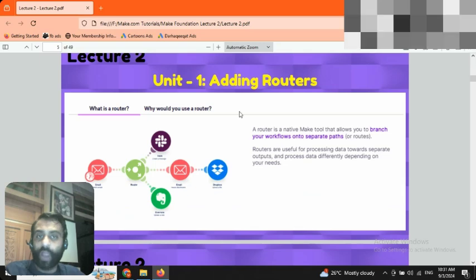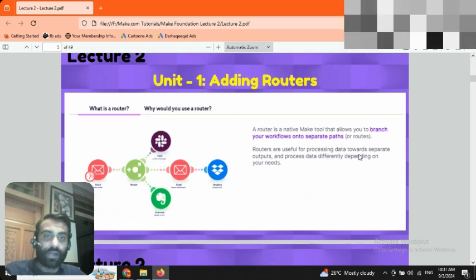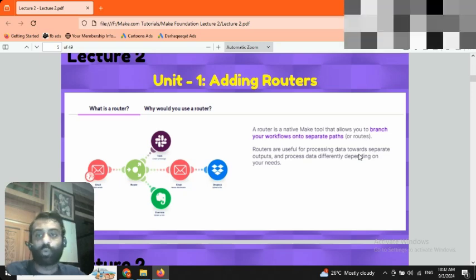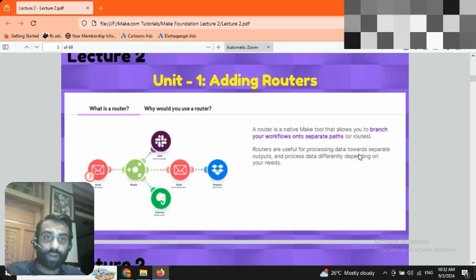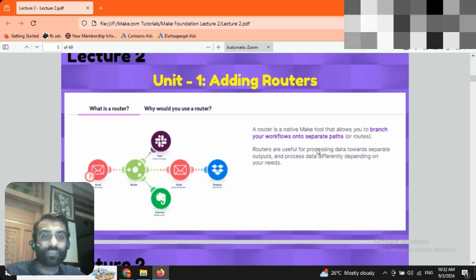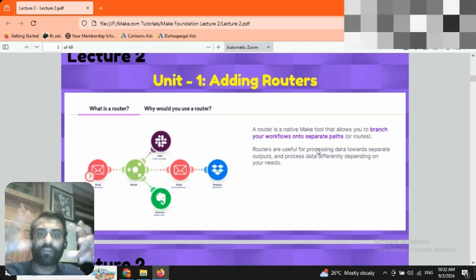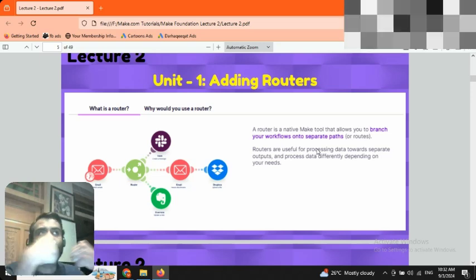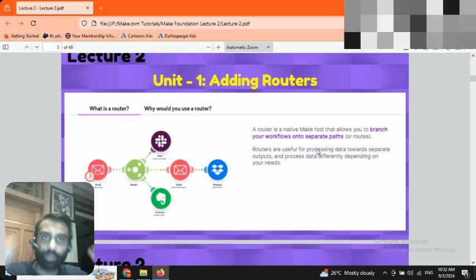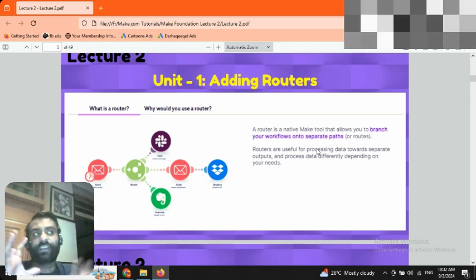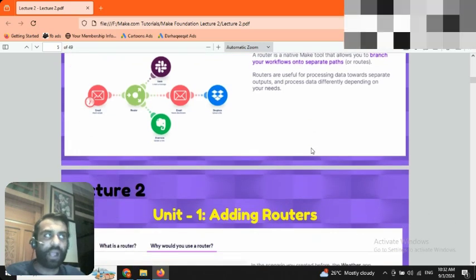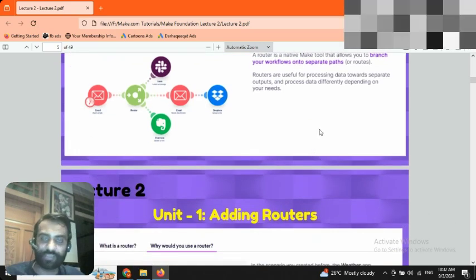So, adding routers. What is a router? The word router is derived from the root word route. Route means pathway. A router is a native Make tool that allows you to branch your workflow onto separate paths. When you have an app and want to take a branch from that app, this is known as a router. We make the routes, and then we attach the other apps on those routes. I'm explaining this in very simple language so you can understand.